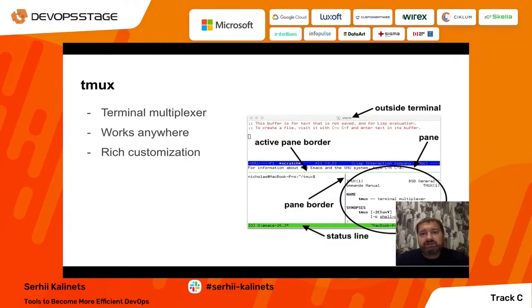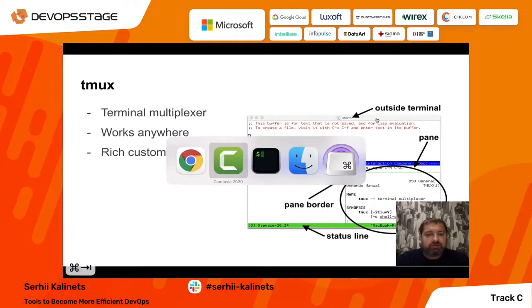tmux is actually a terminal multiplexer, and the idea is pretty simple. The idea is to split your one terminal window into different areas to create multiple sessions, windows, panes, switch between them, store them, and so on. So this is what it does: it basically takes one physical window and breaks it into multiple ones. I can show you how it works.